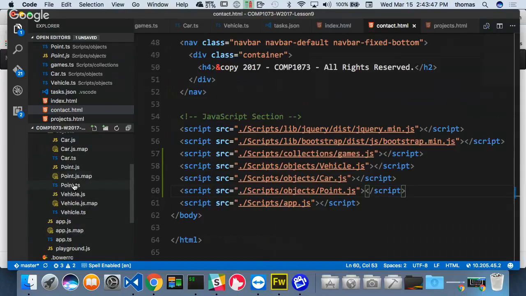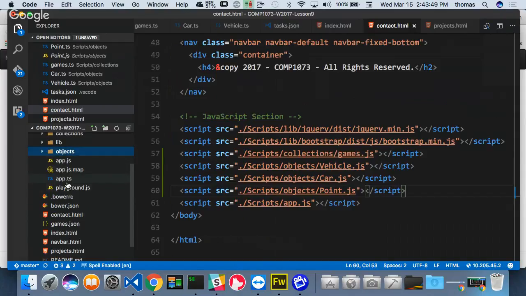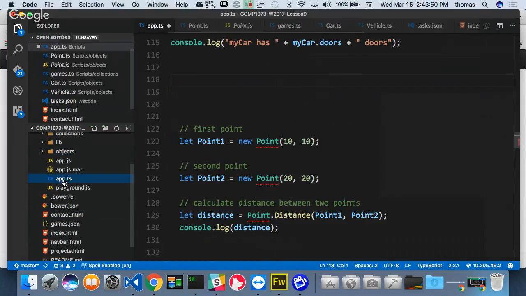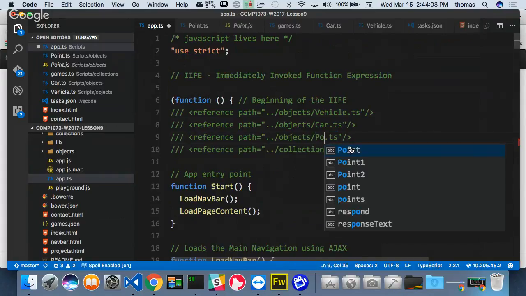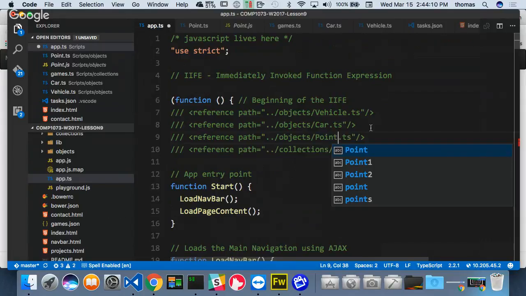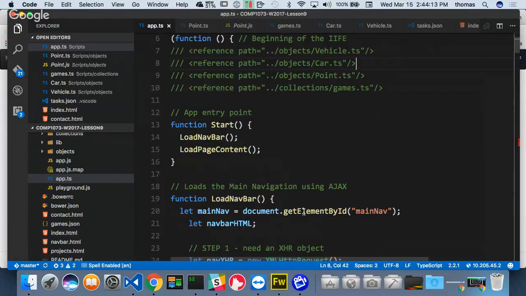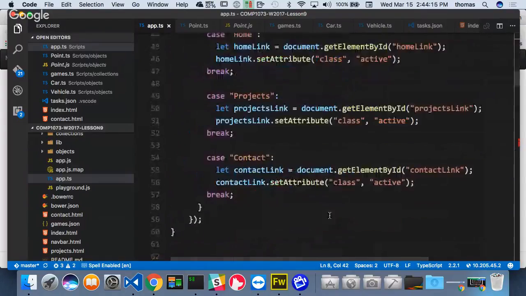Now, inside my app.ts, I got to make changes, right? I have my point class as an object. That's cool. But my app.ts doesn't know anything about it. At the top of my screen, I should make a reference path for backwards compatibility for now. This is for old TypeScript versions, right? So it's not going to be a collection. It's going to be an object. And it's going to be in here on the top. It's got to be the point.ts.